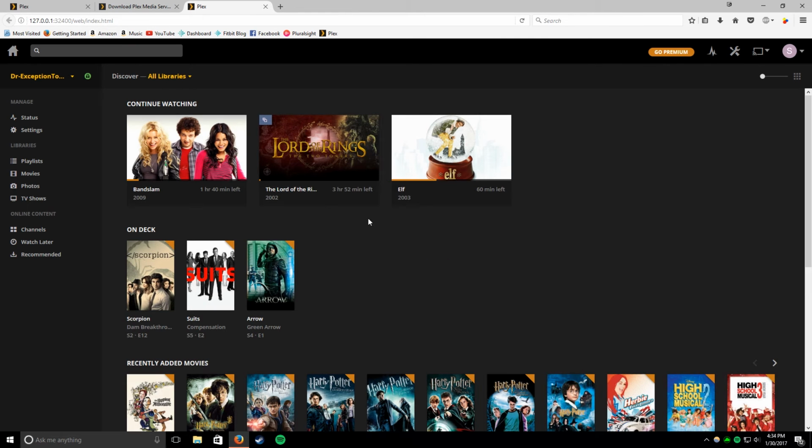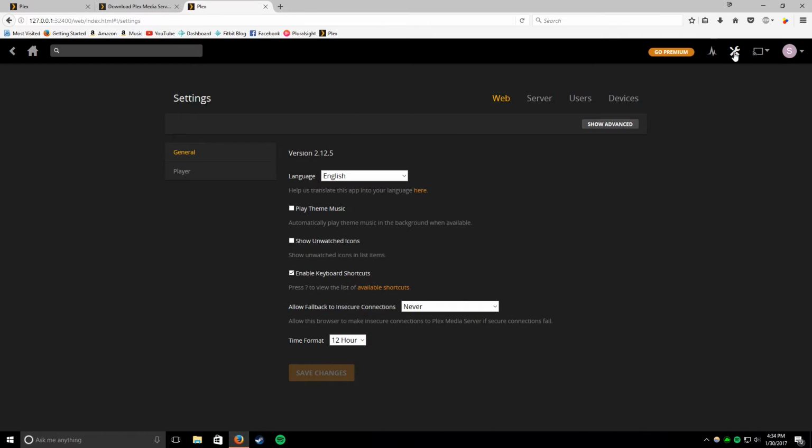Now this is the place where all of your media is stored and where you can tell Plex exactly what files you want it to look at so that Plex knows what to show in your library. So first thing you're going to want to do is go up to the top right hand corner and click Settings. Here is where you can set up everything that you need for your server to run just the way you want it to.